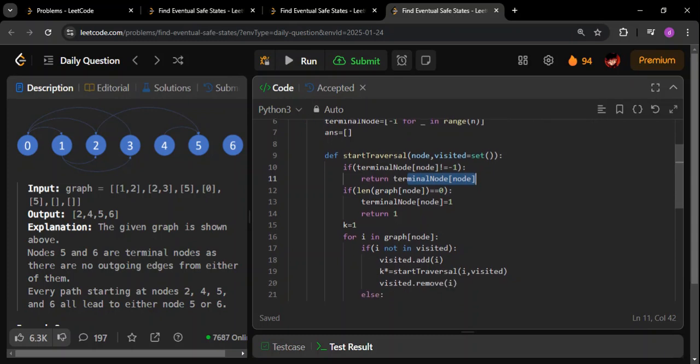So by now you would have understood that this function is going to return either 1 or 0. These are the only two values this function is going to return. If this function returns 1, that means the node is a safe node. If it returns 0, you will get to know that this is not a safe node. This is how it is going to work. That is how I have designed it.